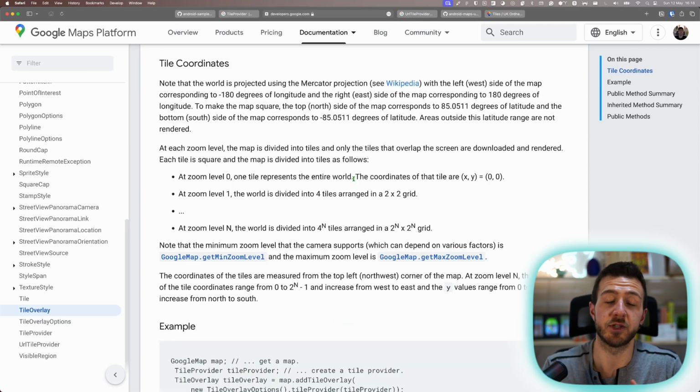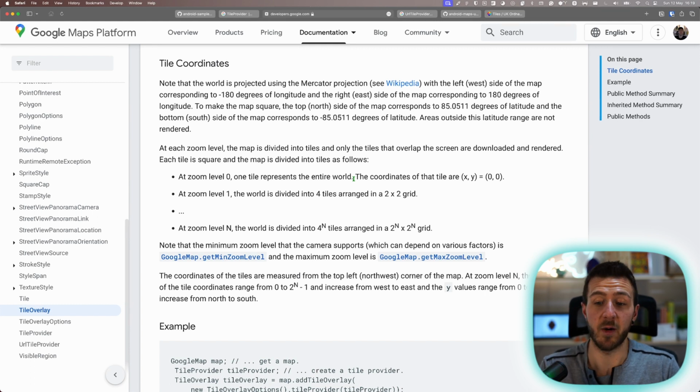Note that the world is projected using the Mercator projection, with the left, the west, side of the map corresponding to -180 degrees of longitude and the right, the east side of the map, corresponding to 180 degrees of longitude. To make the map square, the top, north, side of the map corresponds to 85.0511 degrees of latitude and the bottom, south, side of the map corresponds to -85.0511 degrees of latitude. Areas outside this latitude range are not rendered.